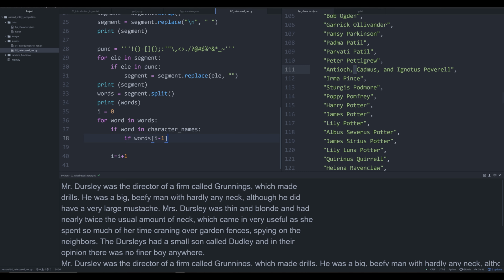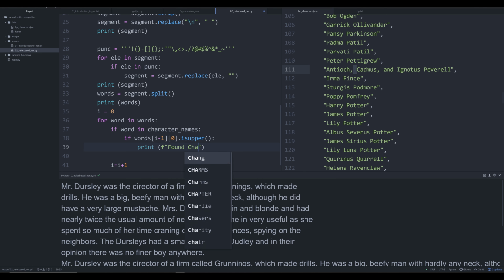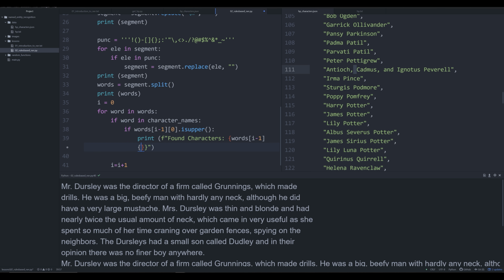So if words[i - 1], we're going to call the 0 index, so it's going to look at the previous word in the loop. And if that word, its first letter, .isupper, so we're looking to see if it's capitalized, then what we want to do is say print. We're going to use an f-string, which allows us to format the string, characters, there we go, that's hard to type today. And we're going to print off words[i - 1], add a space, and then word.